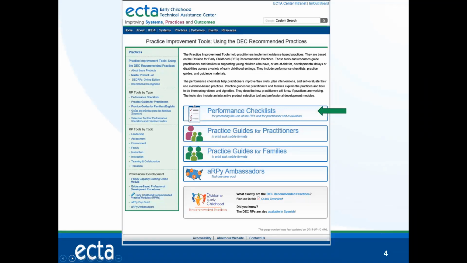The first of the tools are the performance checklists. One of the things we recognized is that in order for practitioners to best support families in using evidence-based practices, the practitioners themselves must be supported in using evidence-based practices that best support and engage families. Therefore, ECTA has developed tools and resources that support a practitioner's implementation of the recommended practices. The performance checklists are intended for practitioners and leaders, where noted, to increase their understanding and use of the DEC recommended practices, and for self-evaluation of one's own use of the practices.